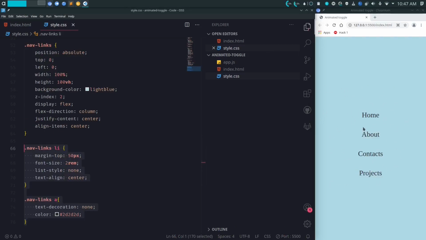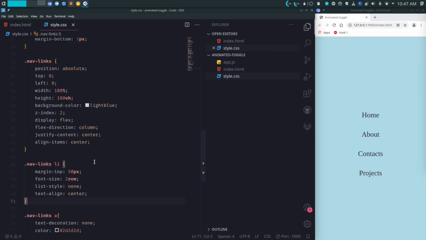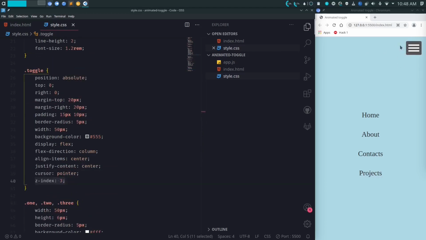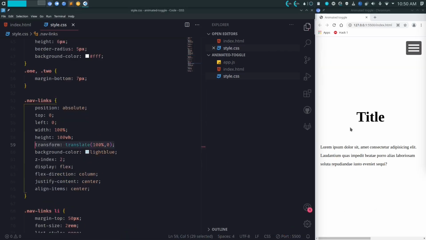Toggler is sitting under these links right now. That's really inappropriate, as we won't have a way to hide these links and see the main content once the navbar is toggled on. So the z-index of the toggler needs to be highest. Alright, now we need to make sure that these navigation links are hidden at first and they will only be shown when the menu is clicked. So I will translate these links outside the right part of the screen.